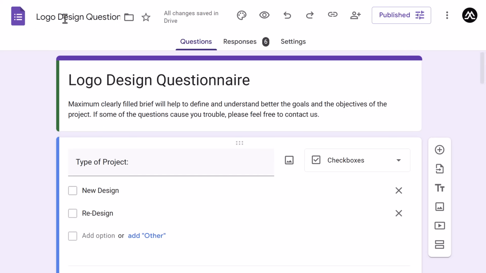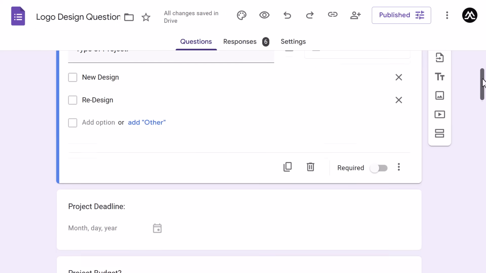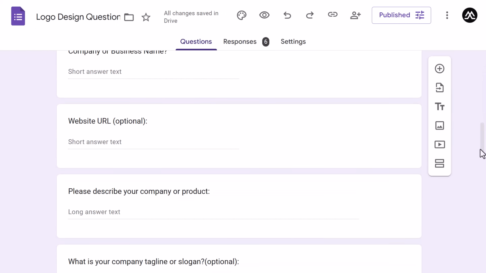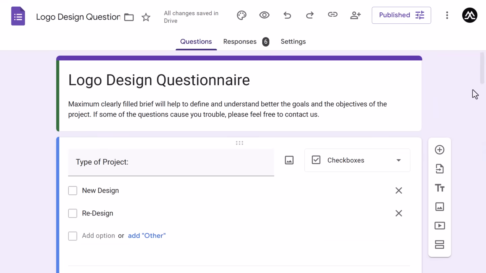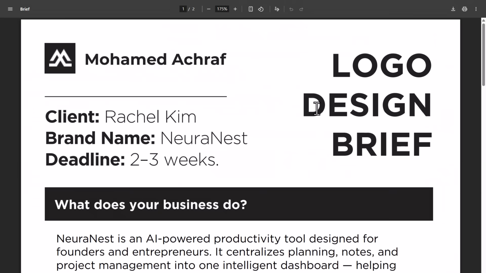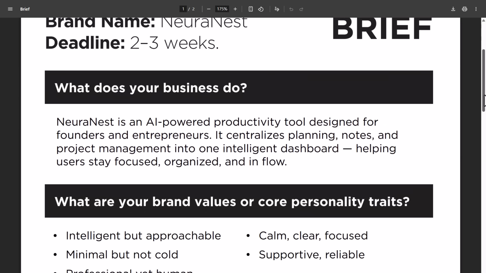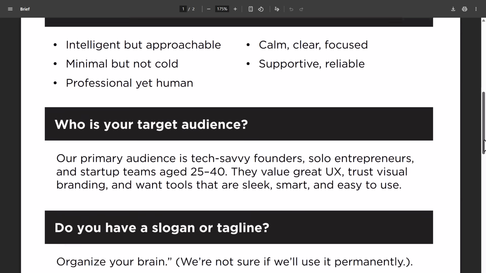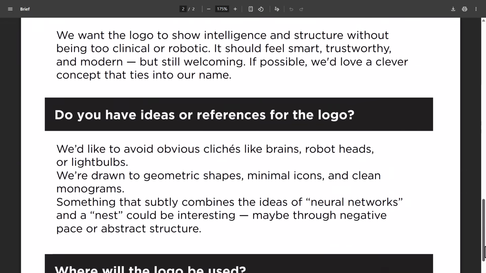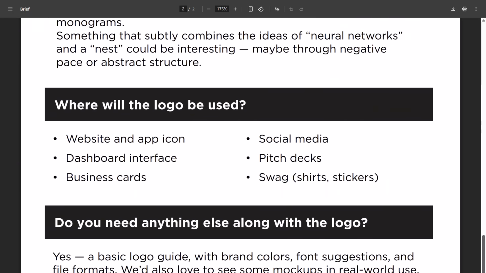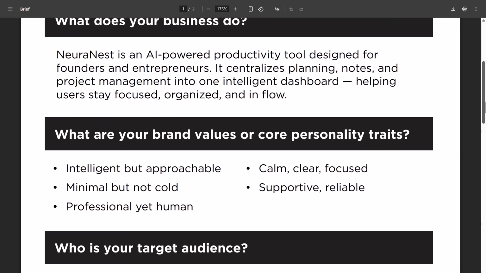To get a clearer picture of what they needed, I sent over a custom logo design questionnaire I built using Google Forms. Based on their answers, I crafted this brief. It covers everything from their brand personality to the kind of message they want the logo to send. It serves as a roadmap for the design process, helping ensure the final result aligns with the client's vision and brand strategy.